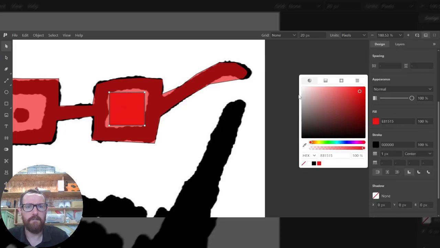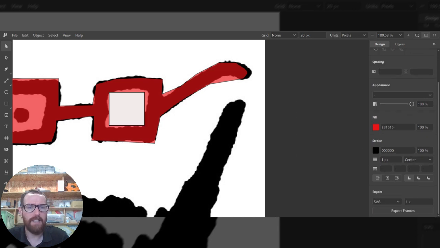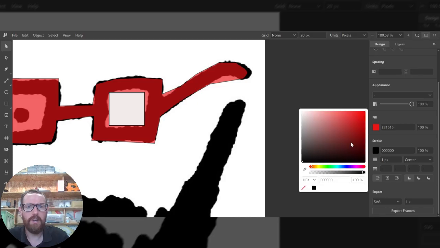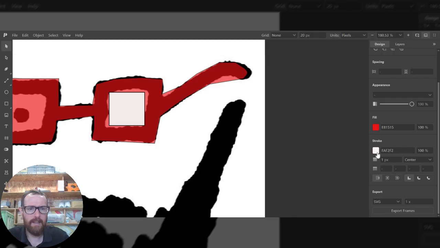Okay. In this scenario, though, I want this square to be white. So see, that is the fill. I want the fill to be white, which is fine. And I want the outline of it, or the stroke, to be white as well. Okay. And it should have gone. Yes, it has. It's just hard to see.